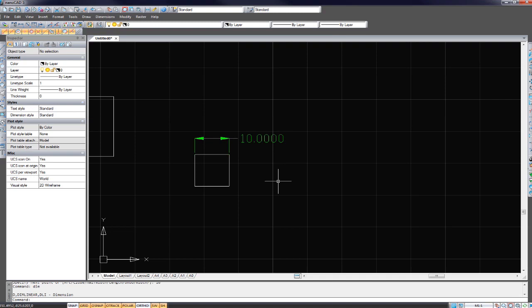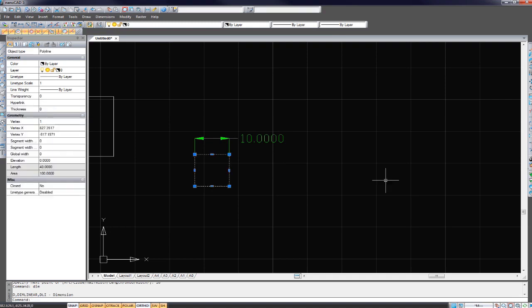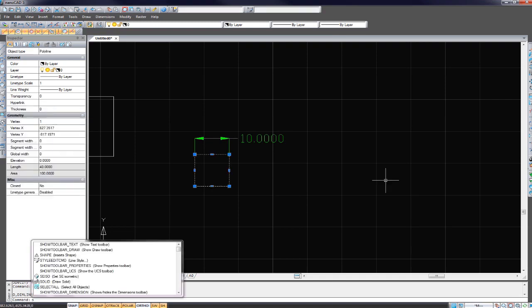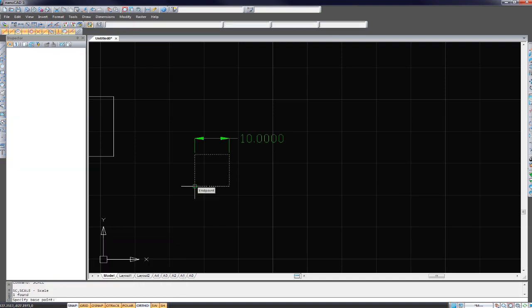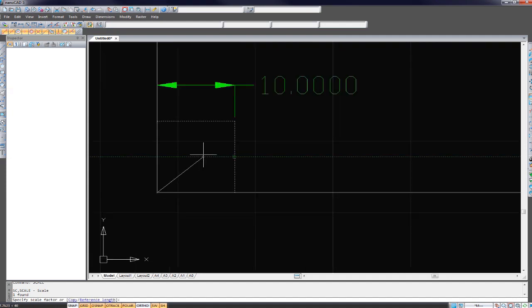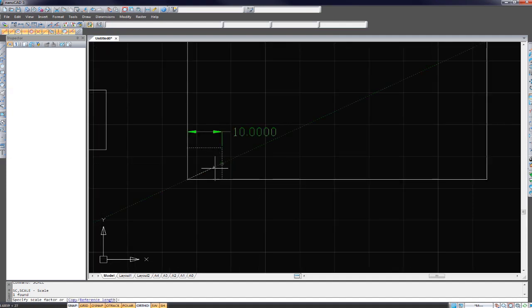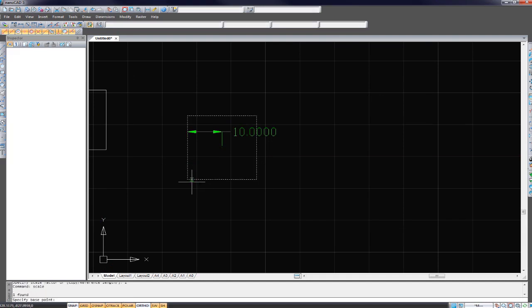So the next tool is the scale tool. Quite simple. We just highlight the object, type scale, enter, and then you click the start point. And then, for example, if you want it to be 2 times bigger, you type 2. And if you want it to be half as big, you type 0.5.